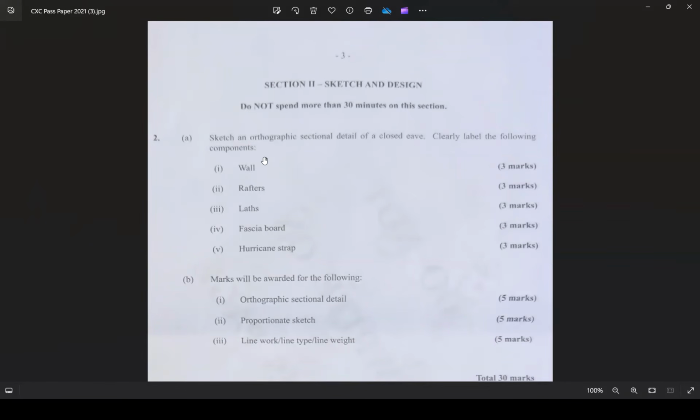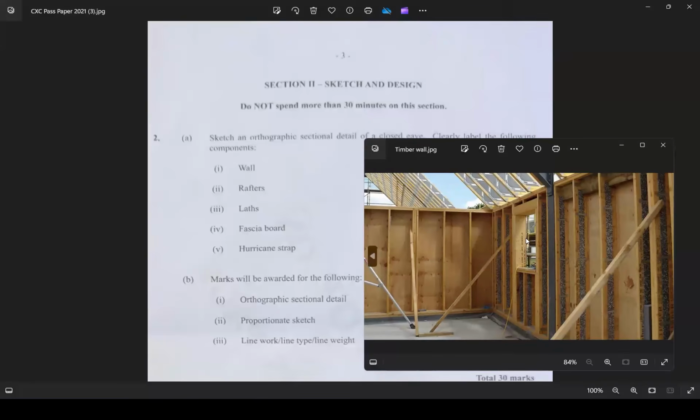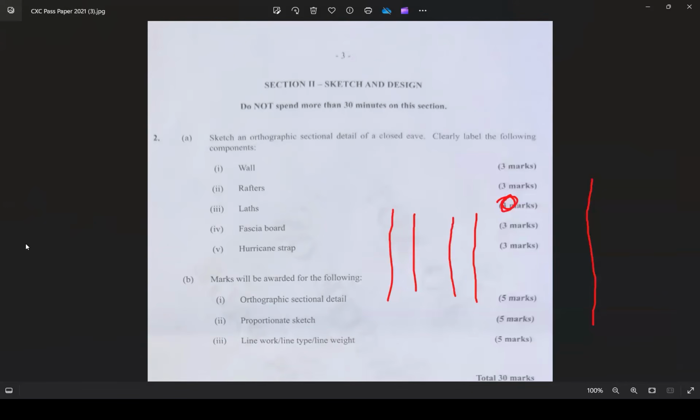So what do we need to add to this? What does this eave need? There are some components here that we need to understand. We need to understand what a wall is. So this is a wall. Simple wall. These vertical uprights are walls. Our detail is going to be attached right here at the top of the wall. But we are not going to be using a timber wall. We're going to be using a concrete wall. They didn't specify either timber or concrete, but I'm going to use a concrete wall.